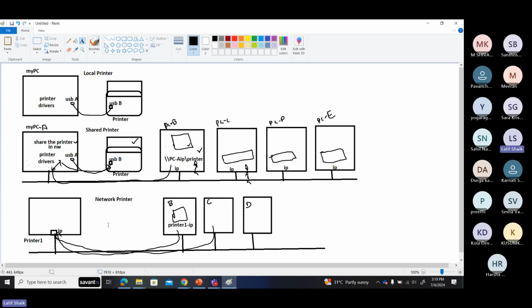So what is a network printer? The printer connects directly to your network, we can assign an IP address to it, and users can access the network printer directly through the network without going through some system. So this is your network printer. Just understand these three types of printers.